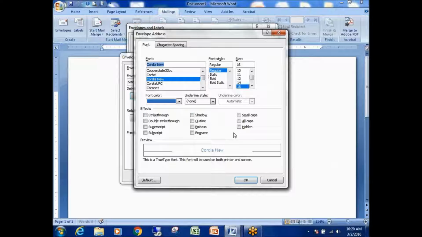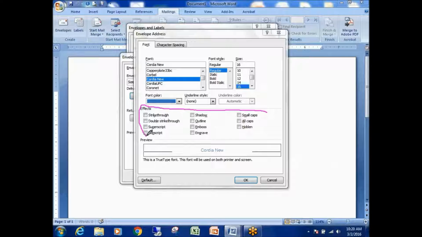There are other effects here in the middle area: strikethrough, double strikethrough, all these other features. Since this is a letter, you probably don't want to use much, if any, of these features unless you want to make it all caps to show up on your envelope that way. So you can pick that instead of typing it that way. But typically, I don't use those, but they are available.